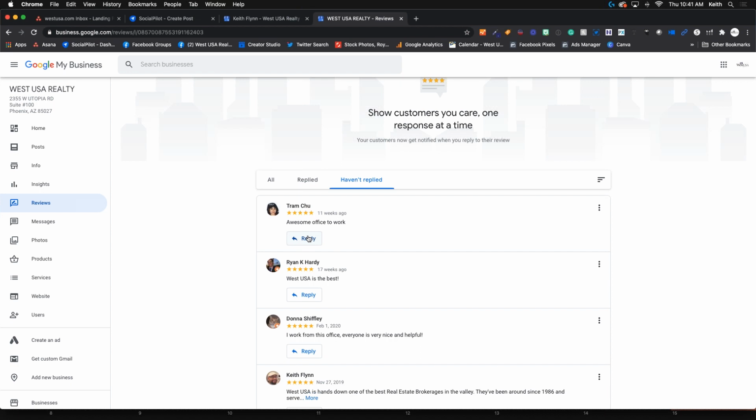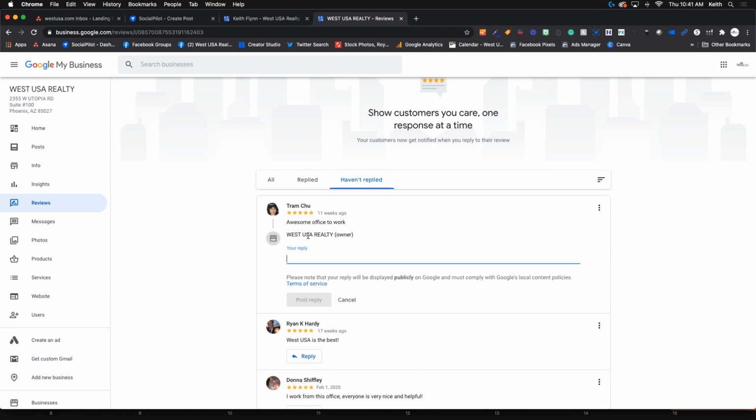You'll notice as you go through the navigation on the left-hand side, there's a lot of places that you can go to access certain components to your listing. Insights. Now, there's not going to be any insights right now for me since I just created this. So I'm going to hop onto the other tab and show you the insights for West USA Realty specifically.